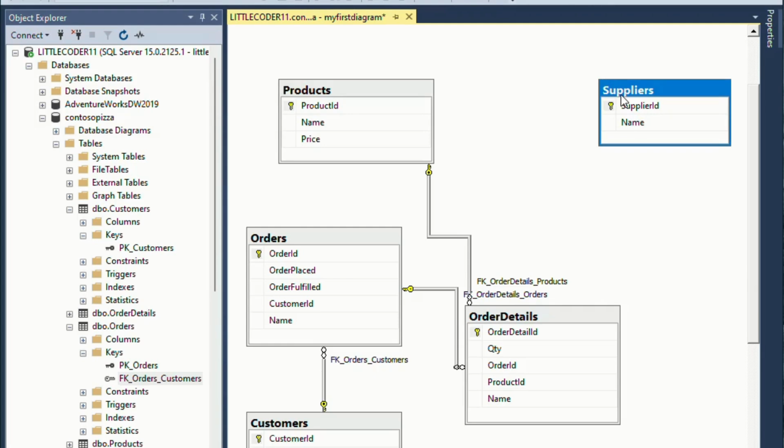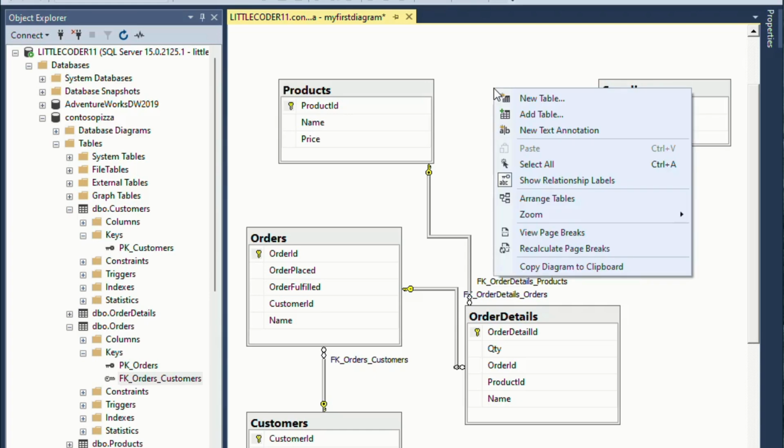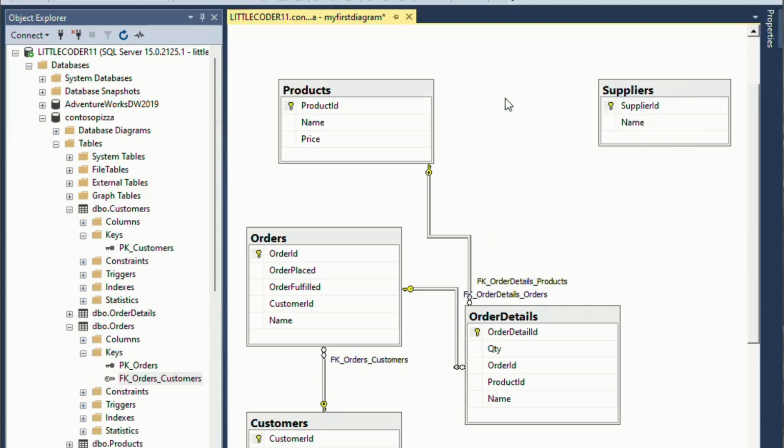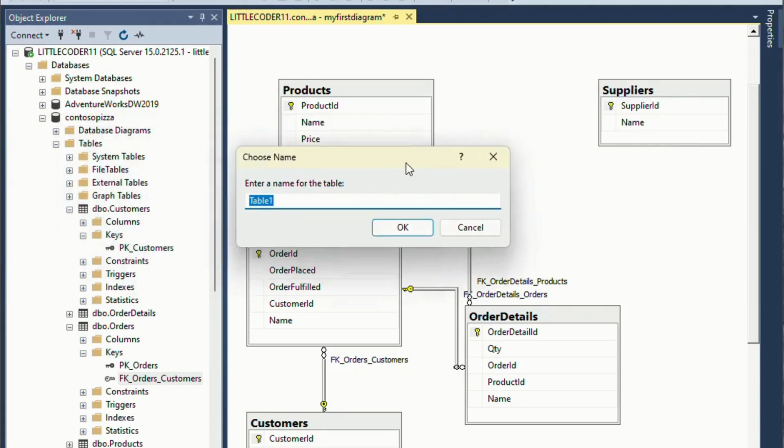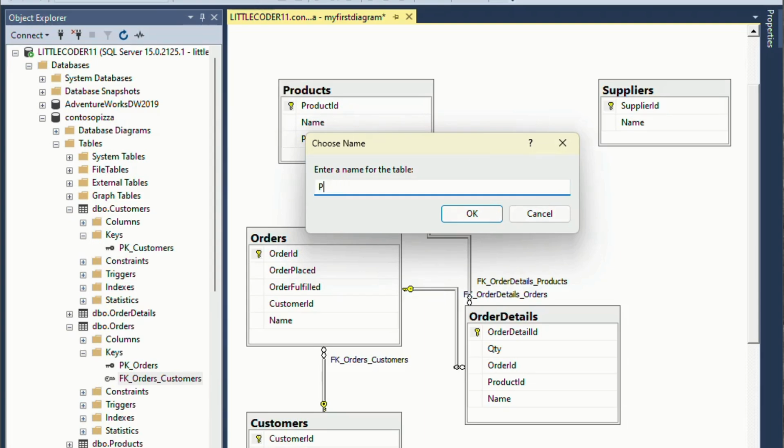The junction table implements the many-to-many relationship in the entity relationship diagram. Our junction table contains the suppliers for each product and vice versa. Let's go ahead and create the junction table. We will name it product suppliers. New table. Okay. So let's give it a name. Product suppliers.